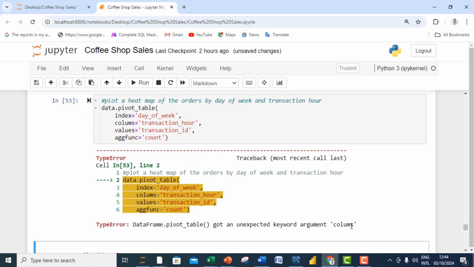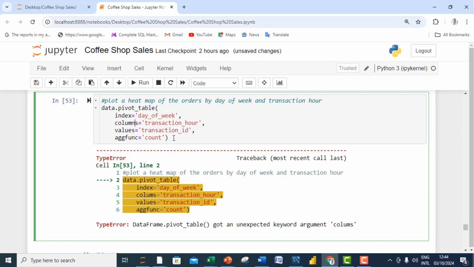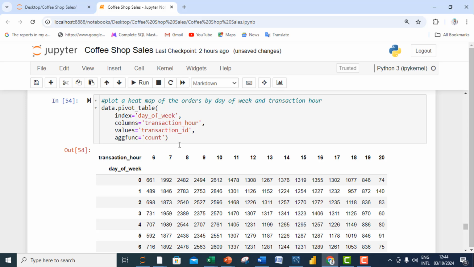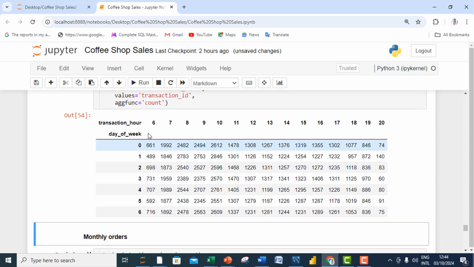So we have an error. The error says that there is unexpected keyword called the columns. So we made a mistake in our columns. We did not add n. Okay, so let's rerun the statement. So here is our results. So we have the day of the week, where 0 indicates Monday and 6 indicates Sunday. And then we have the transaction hour, and here is our total order for each of the day of the week and the transaction hour.